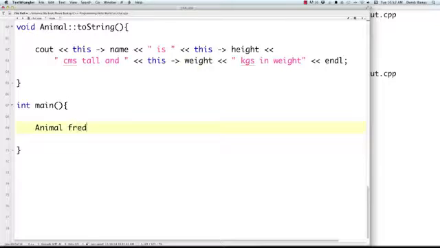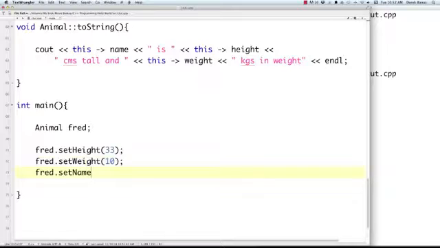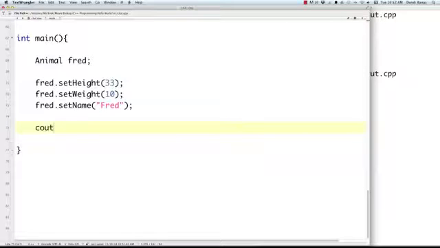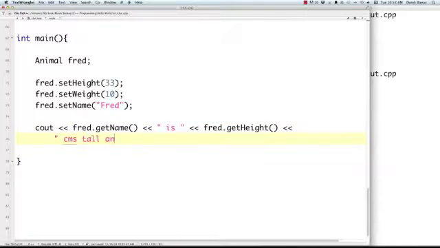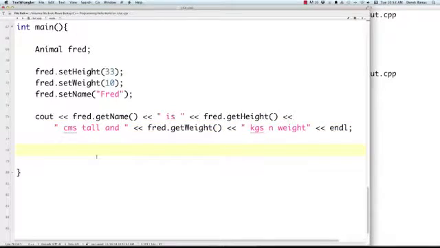So to create this, let's say we want to create an animal named Fred. We could then go into Fred and set his height to 33, set his weight to 10, and set his name, of course, to Fred. Right, like that. Just created a new Fred animal. We could then get the values back from it by going Fred dot get name is, we're not using this here, just to show you the difference between trying to get the data from inside of the class itself and then trying to get it somewhere else. Centimeters tall, and Fred get weight, kilograms in weight. And there we are.